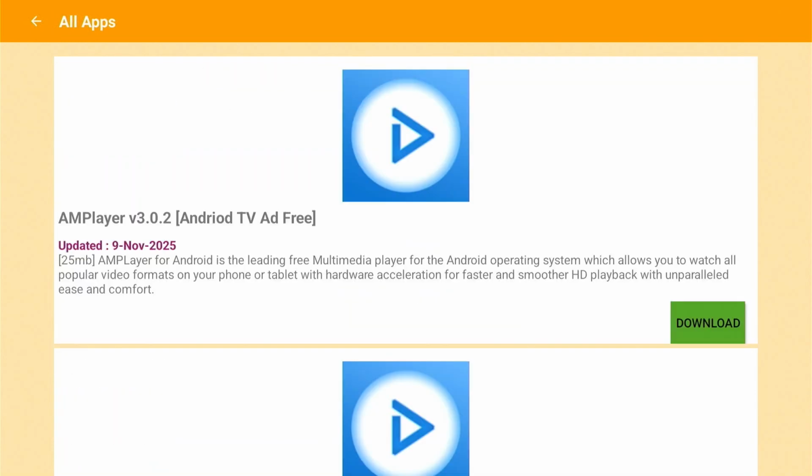When the green is on the button, it means that's where the toggle is. So just toggle to the download button and click on it. This will download the app. You find the progress bar. When the download is complete, you find the installation process starting.